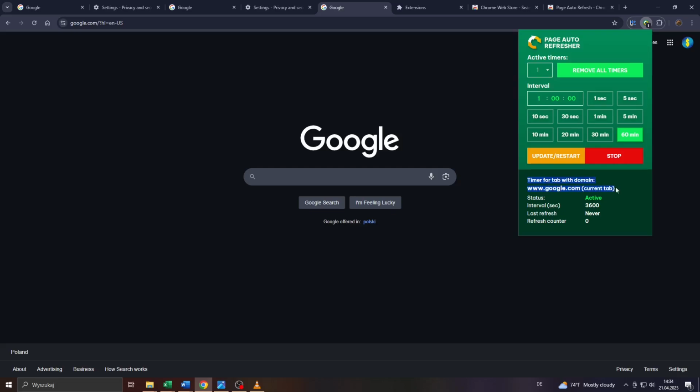So guys, you need to be on the active tab or page to apply the given refresher to that given page. And in the last step, guys, you may also remove all timers if you'd like to stop the auto refreshing. And that's it, as you can see, super simple.